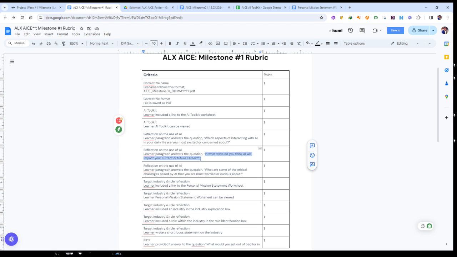In what ways do you think AI will impact? So it's asking, did the learner fill that part? Did he answer that part? And how well did he answer that part? And the person gives you 1. So now we're at target industry. So the personal statement worksheet, the person attached a link. Is the link viewable? 1 mark each.